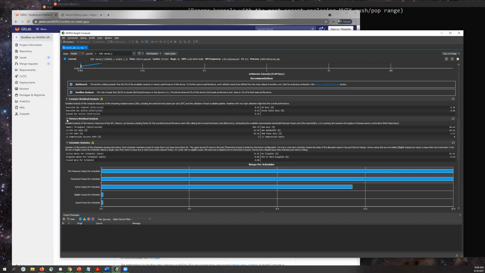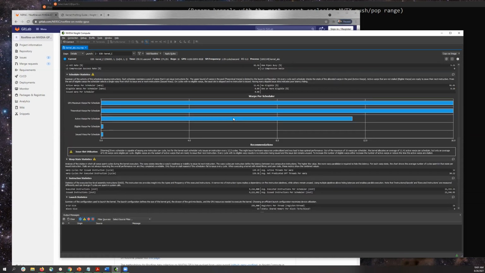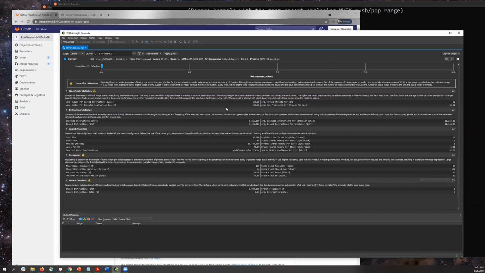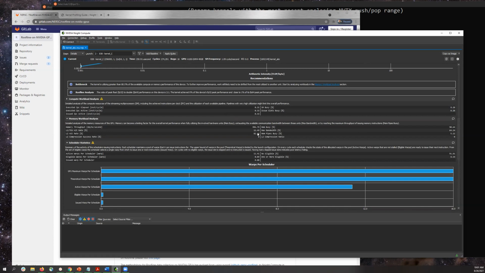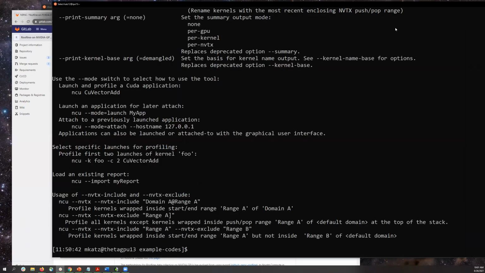If we look at memory workload analysis, it tells us some information. It tells us the achieved memory throughput, the hit rate of L1 and L2 cache, and then some more information. But we actually did not quite collect enough information here to give us the full memory workload analysis. We can get a more detailed understanding of this memory workload, and the thing we need to do is just collect a little bit more information.